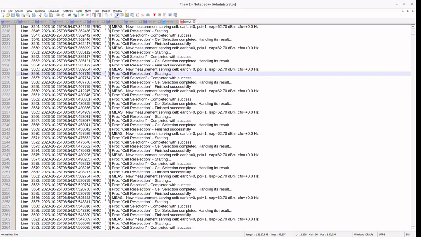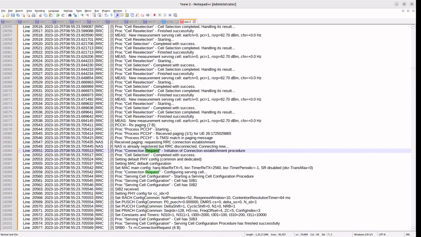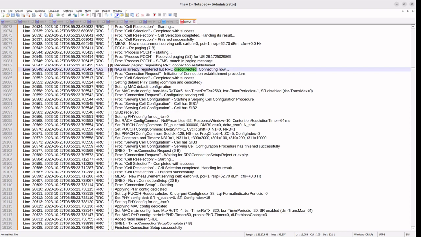RRC connection request. I'll try to search. Now you can see this is the request, so the RRC connection request is initiated. Why is it initiated? Because as part of the paging trigger, this is the paging on the PCCH, processing and receiving a paging message for this particular UE. S-TMSI matching in the paging message. RRC is disconnected, which means it has gone into the idle mode, so NAS connected but RRC disconnected. That's why we are trying to connect, and that is why we are initiating random access again.